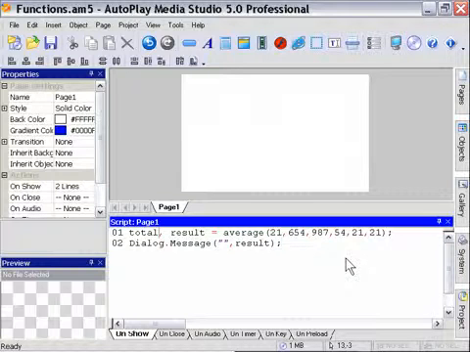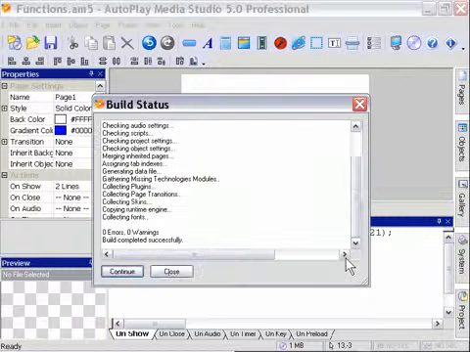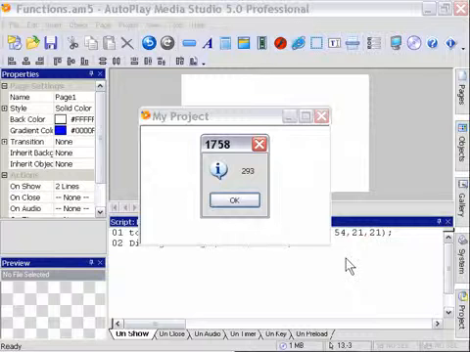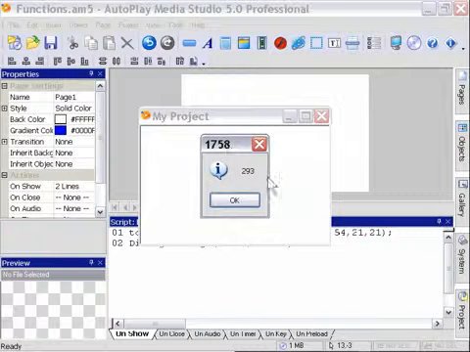Okay, so let's go ahead and add that to our dialog message box. We'll add that as the title, and then we're going to go ahead and run our function again. We'll press F5 to preview our project. And as you can see here, it gives us the total in the title bar and the average here inside the dialog message box. So we've successfully returned 2 separate values from our function.